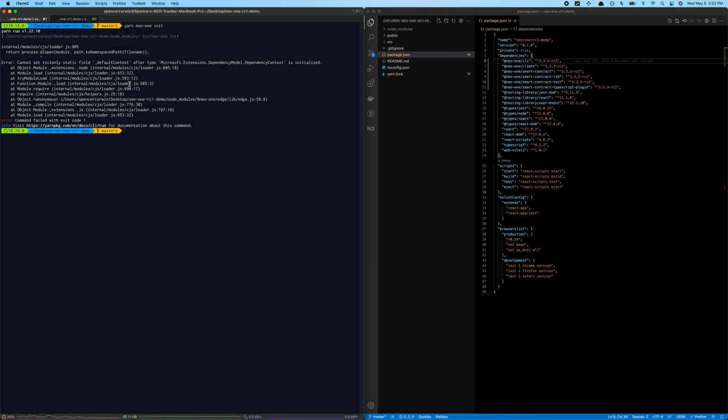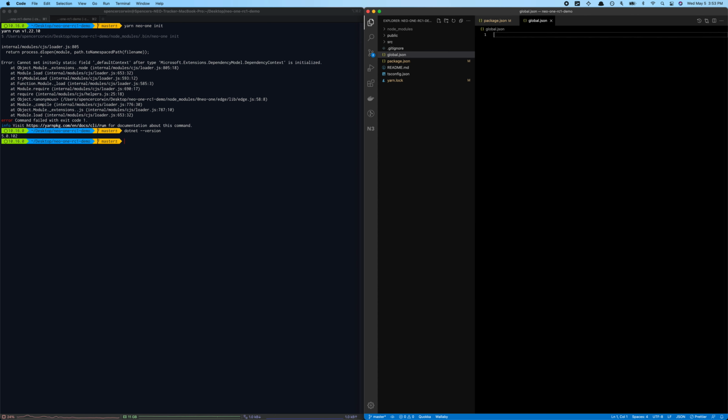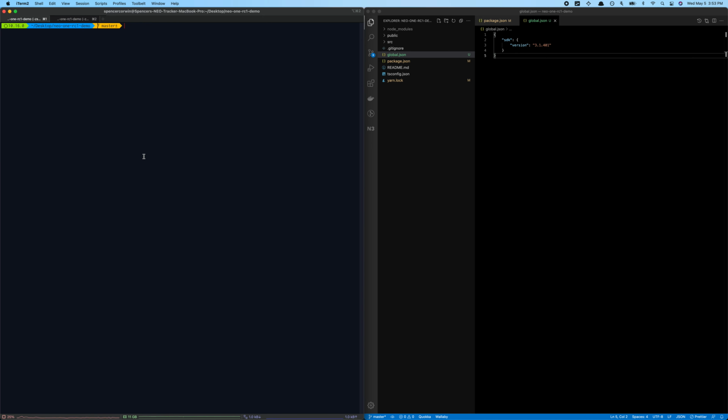Okay, so this is the problem you'll run into. You'll see right now I'm using .NET version 5, and that's not compatible with neo1. So what you do is in here create a global.json, and it's very simple. You're just telling .NET that in this repo you want to use a specific version, and for us that's going to be 3.1.401. Boom. So now you do .NET version, you'll see 3.1.401. Now try the init command again, and this should work just fine.